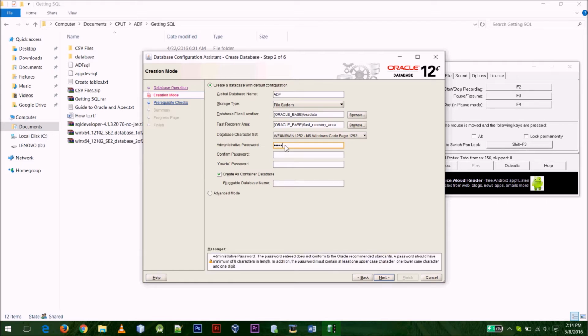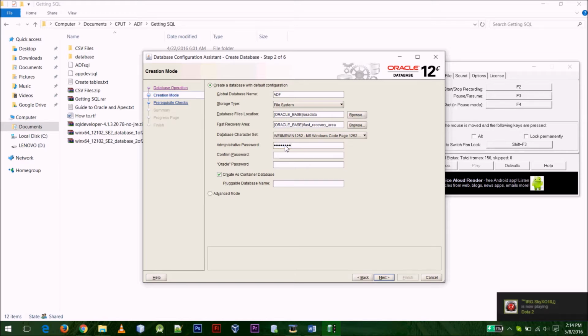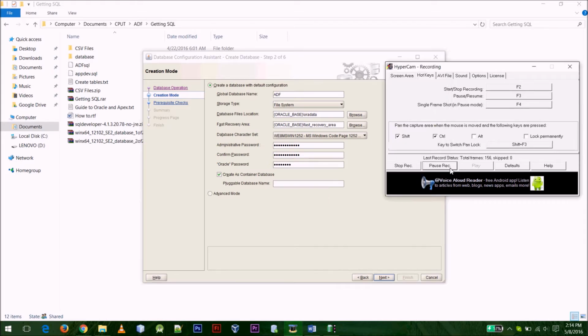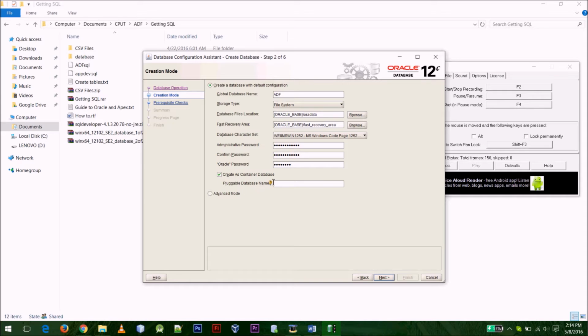Default storage places, we need to give an admin password. And it needs to be 8 letters and stuff like that. And then you need to enter the password for the Oracle home user that you had set up earlier. You need to create a pluggable database name, so we can pick something like pluggable database name ADF. Next.